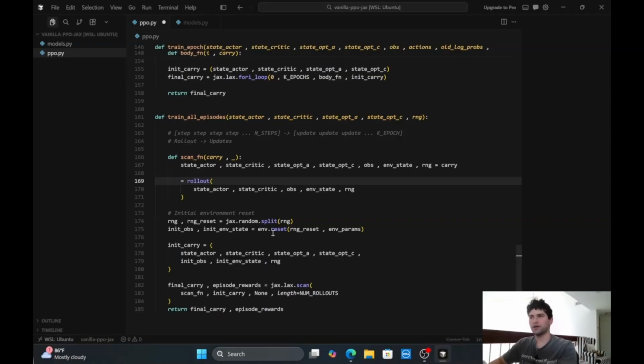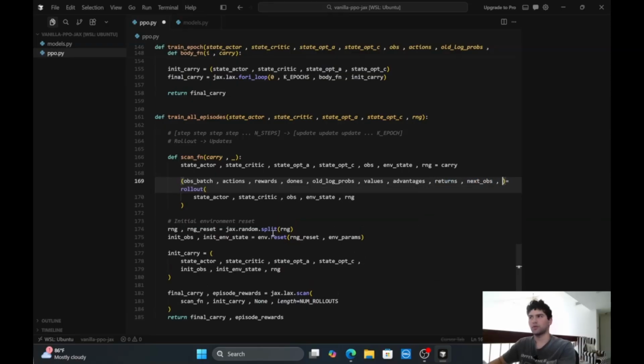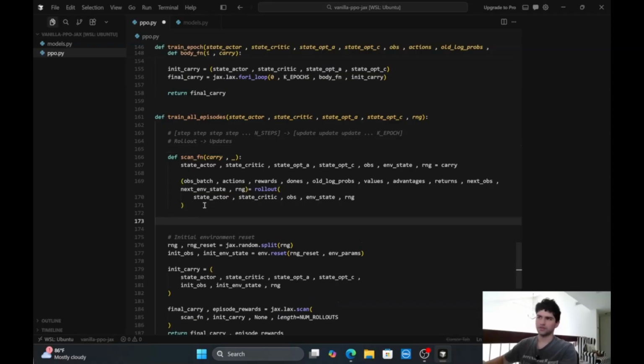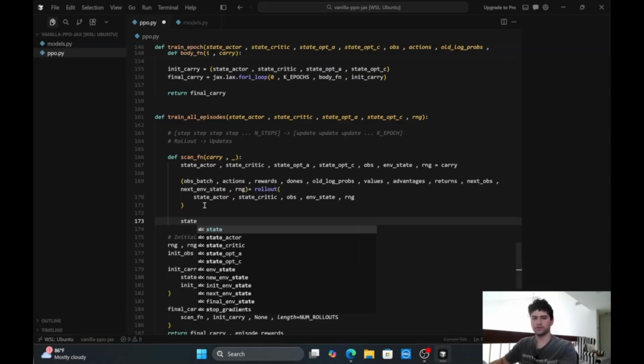So we pass our, make it into a tuple, our observation for our batch. Again, our batch would be our rollout, our actions, our rewards, our dones, our old log probs, our values, our advantages, our returns, and then our next observation, our next environmental state, and our RNG. Perfect. And then we update the weights. So that's the rollout. Now we update the weights.